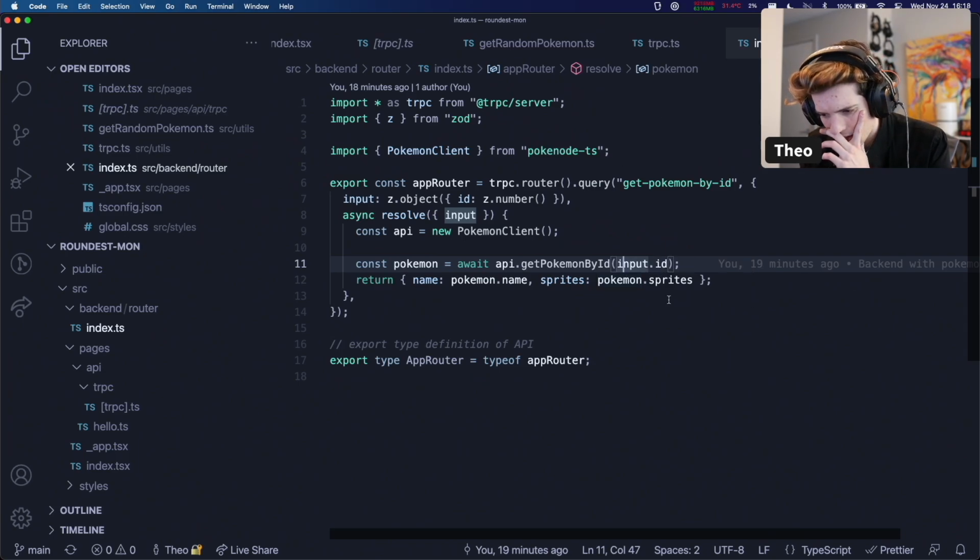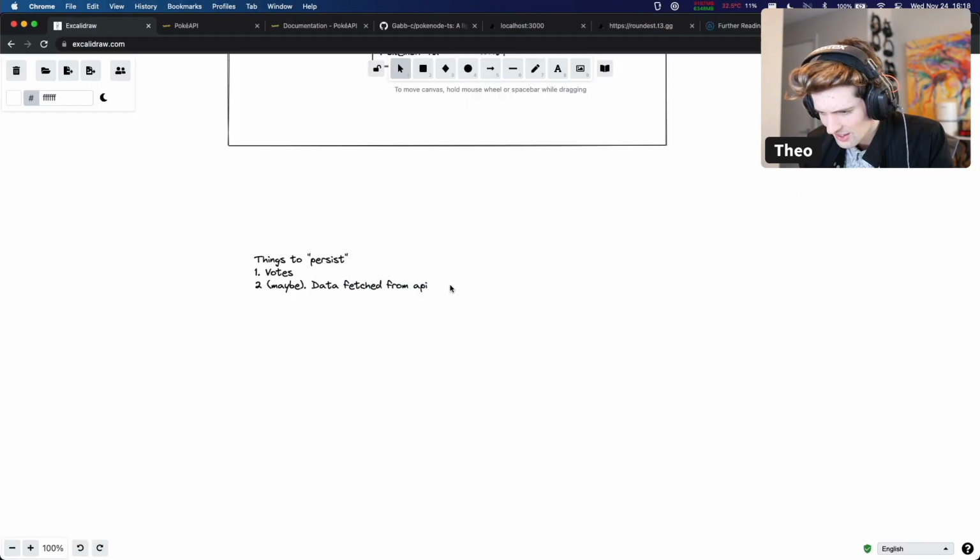I have a few ways I could think of doing this. I also don't know if this is the right use of our time right now. I'd much rather just start persisting the values that we're getting from votes. So I'm going to start with that problem, actually. Yeah, we're going to start with that. Let's start handling votes.